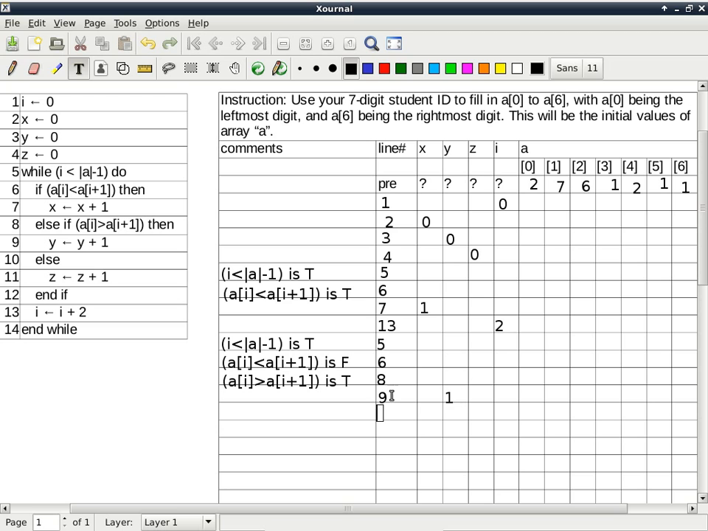Then we exit the entire conditional statement. We end up on line 13 again. I gets bumped up by 2. So 2 plus 2 is 4. I ends up with a value of 4. And then we go back to the beginning of the loop, which is line 5 again. That condition is still true because I has a value of 4. |A| minus 1 is 6. 4 is less than 6 is true.